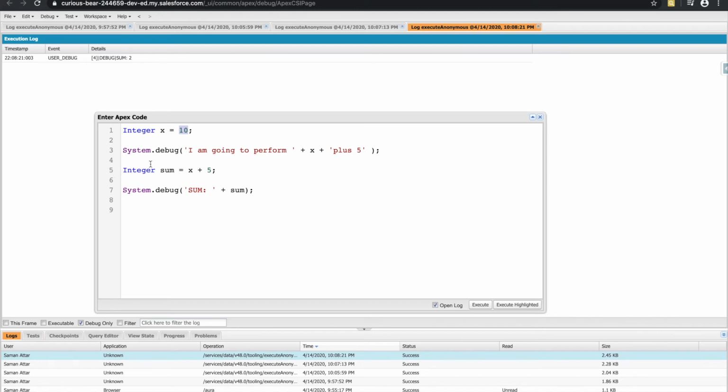On line 5, we are doing a calculation. We're taking the value of x, which is 10, adding 5 to it, storing that in a new variable called sum. And then we're going to do another system debug where we concatenate the string literal sum colon space, concatenate that with the new variable we created called sum.